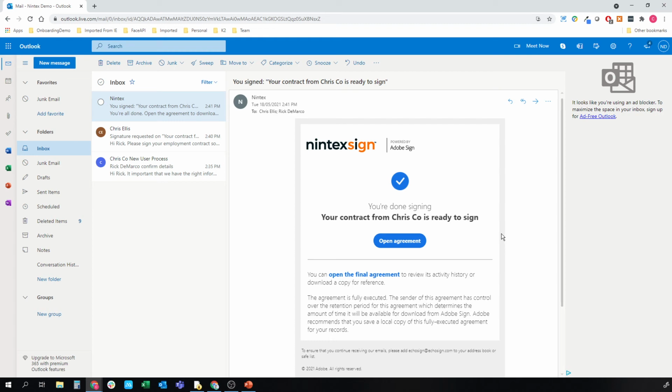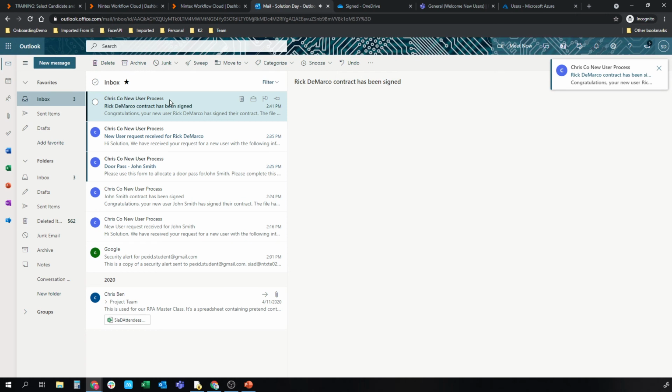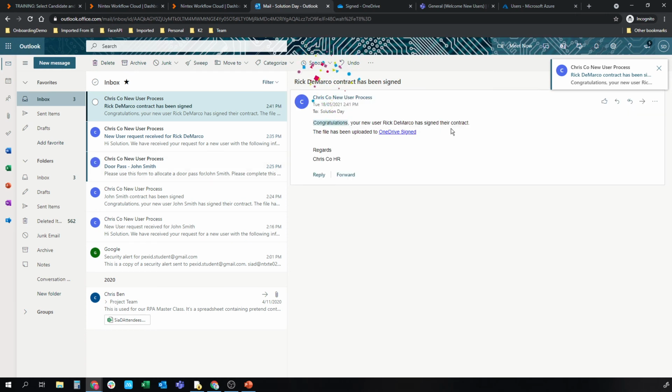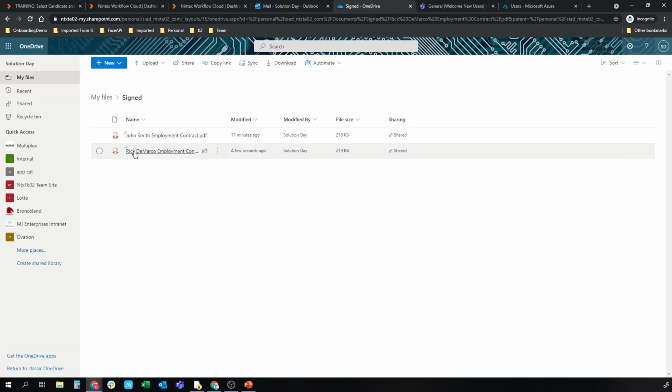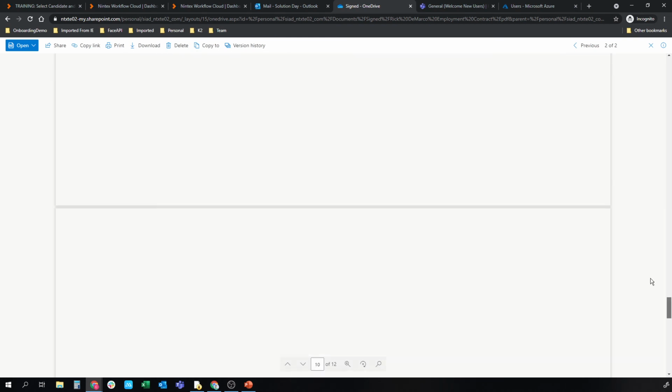Now that Rick has signed his contract, we're able to issue a success message to the hiring manager, and we're able to upload that new user's signed contract into OneDrive. The entire document is already converted to a PDF, and if we scroll to the very final page, you'll see our two signatures.